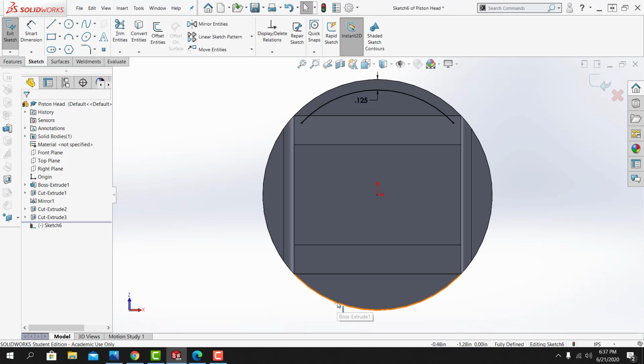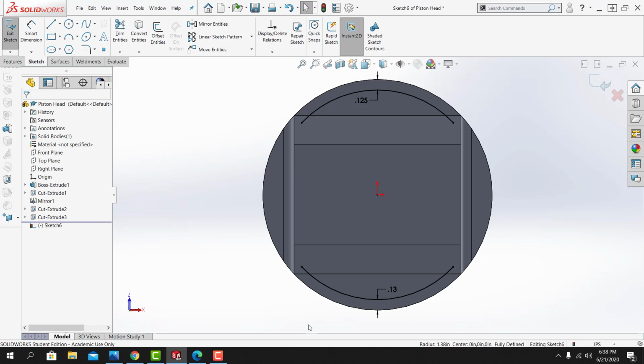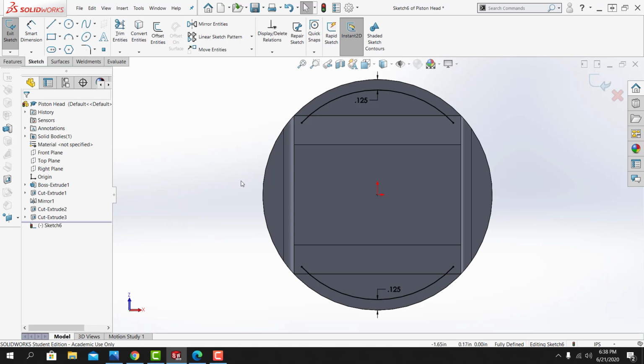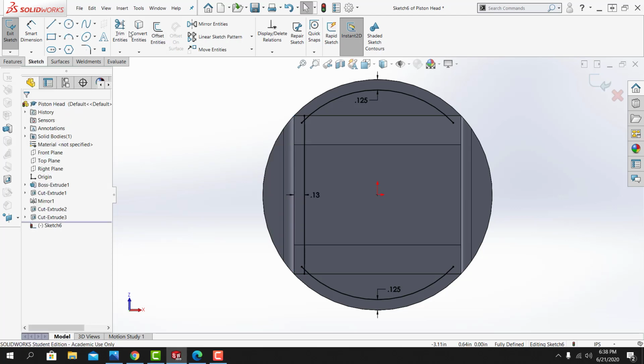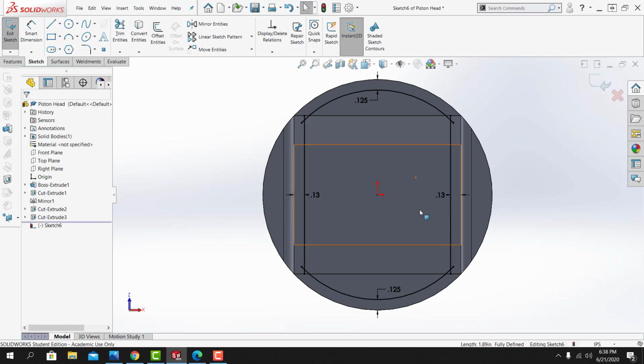I'm now going to offset this edge inboard, a distance equal to 0.125. So offset entities, 0.125. I'll select this edge and then select inside. I'm now going to offset this edge, the one that expands the entire length of the part, and this edge. So offset entities, 0.125. I'll select this edge. It's offsetting inboard. That's correct. I'll select OK. And now I'll offset this edge. I don't want that to be offset inboard.